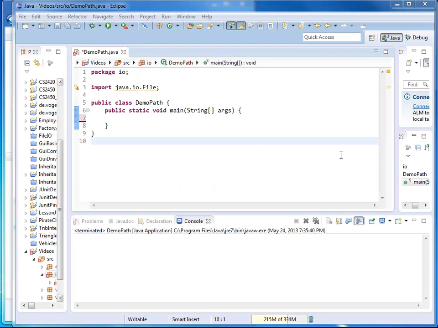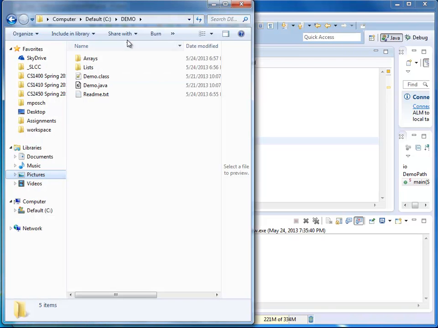Let's look at an example. What I want to do is the following. I want to create an instance of File. I want to initialize it with my directory, and then I want to use it to list the content of my directory. So here you can see my directory. It's called demo. It's on my C drive. It includes 2 subfolders, arrays and lists, and 3 files, Demo.class, Demo.java, and readme.txt.